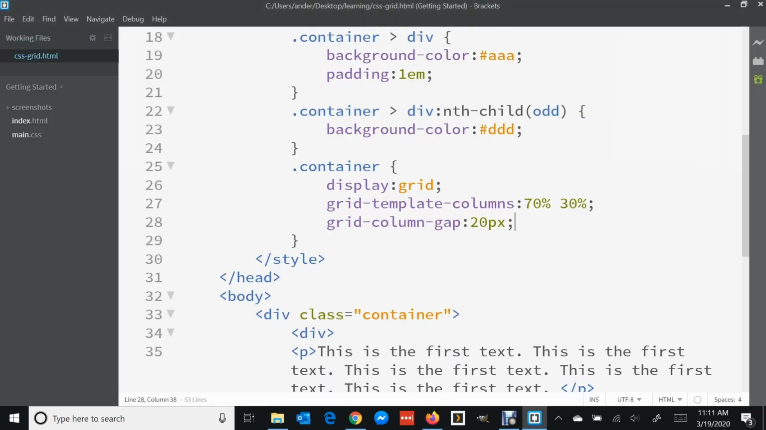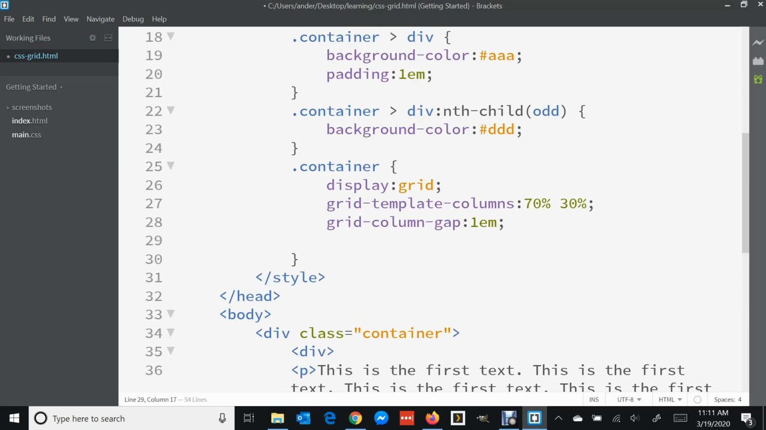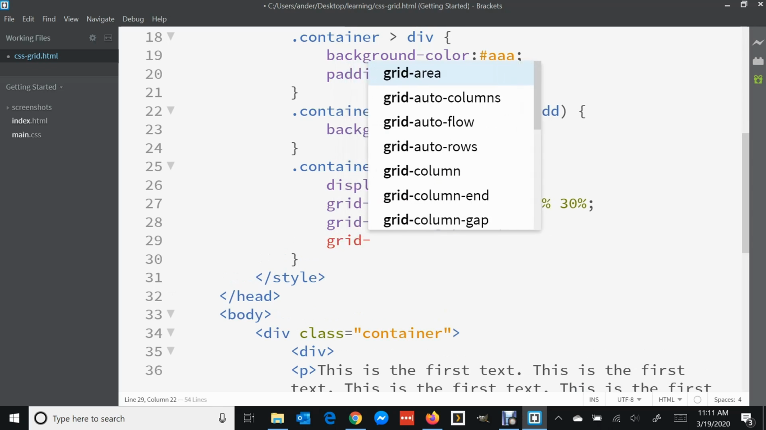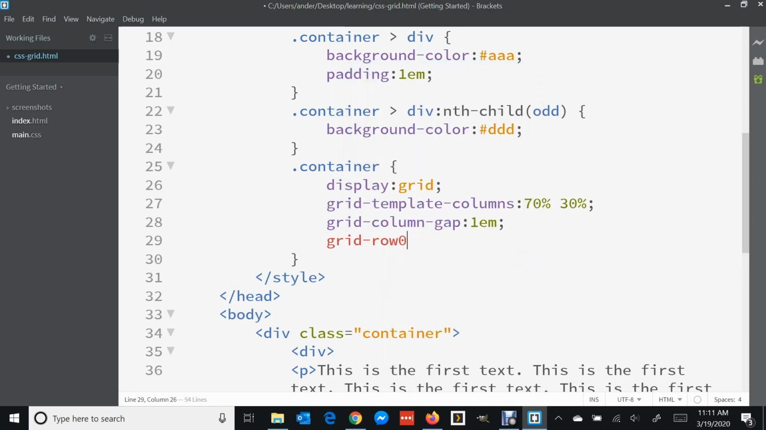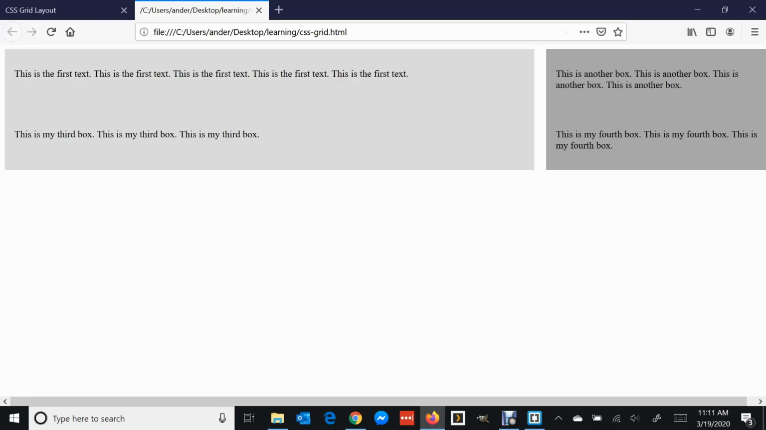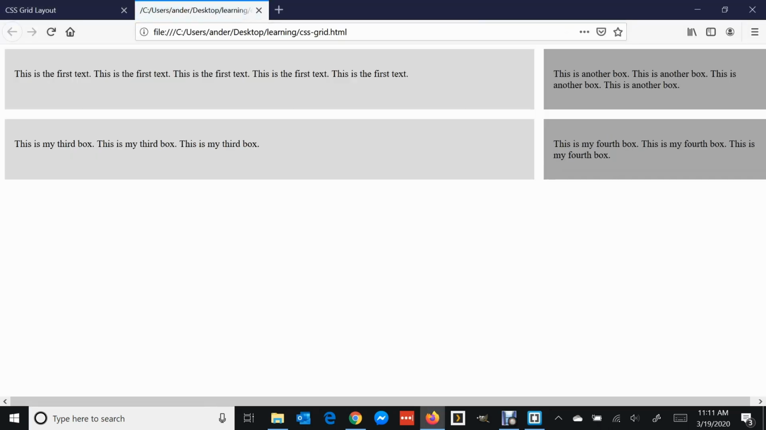We can do the same thing for row. And by the way, I'm going to change this to 1em. It's just a better unit that I like using. And we're now going to type the same kind of thing, but this time it's going to be grid dash row dash gap. And I'm going to do that at 1em also. Let's save that. Refresh the page. And now we have both a column gap and a row gap.